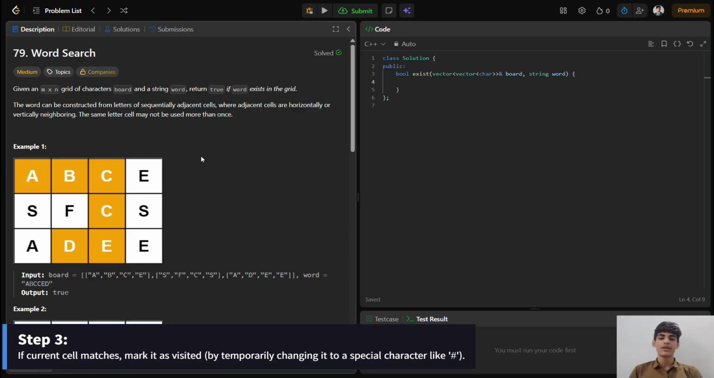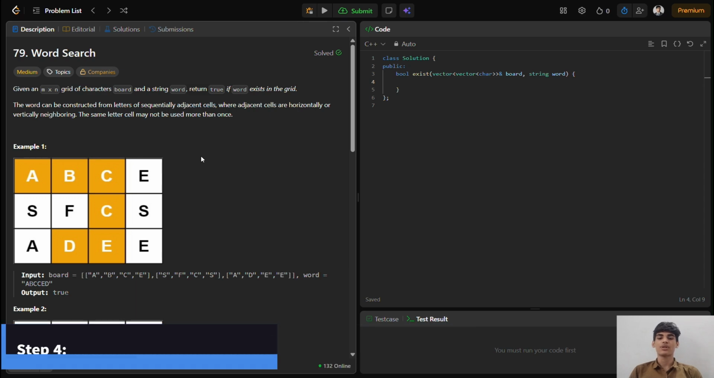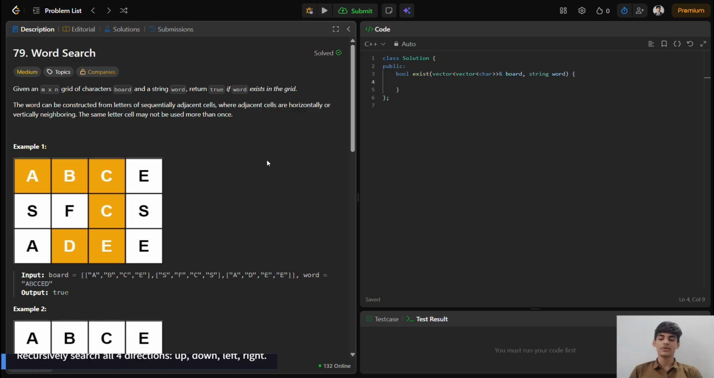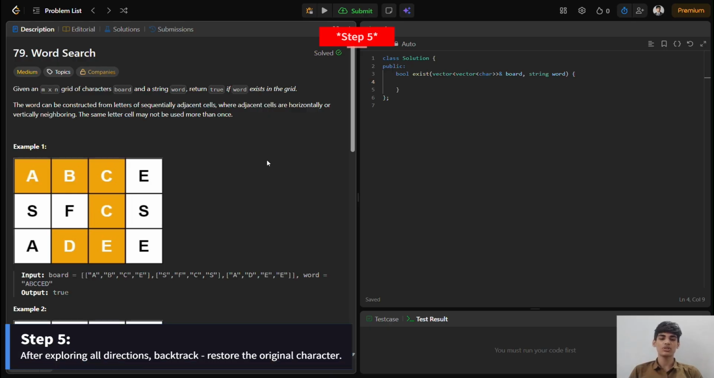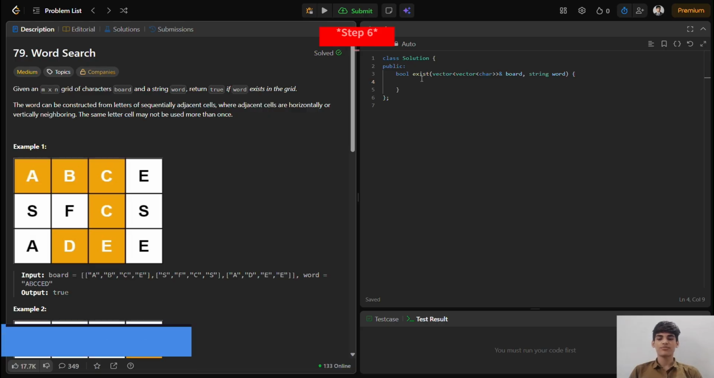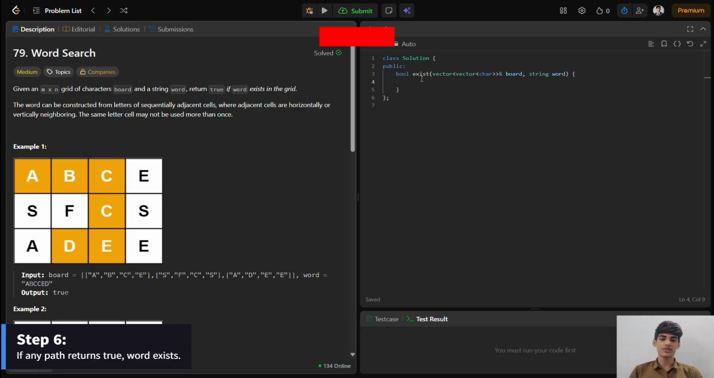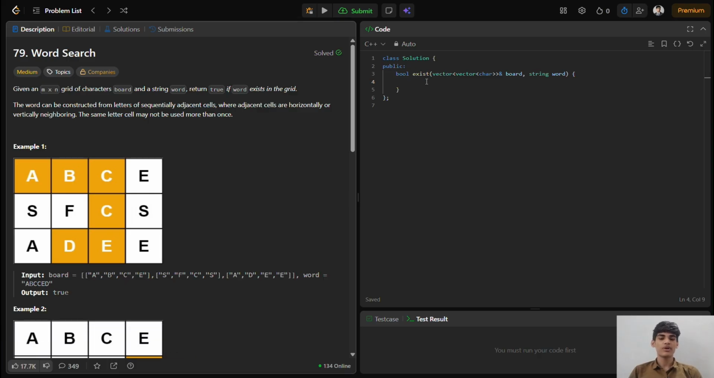In step 3, if the current cell matches, mark it as visited by temporarily changing it to a special character like a hashtag. In step 4, recursively search all 4 directions: up, down, right, left. In step 5, after exploring all the directions, backtrack and restore the original character. If any path returns true, the word exists. The marking step is crucial. It prevents us from using the same cell again.